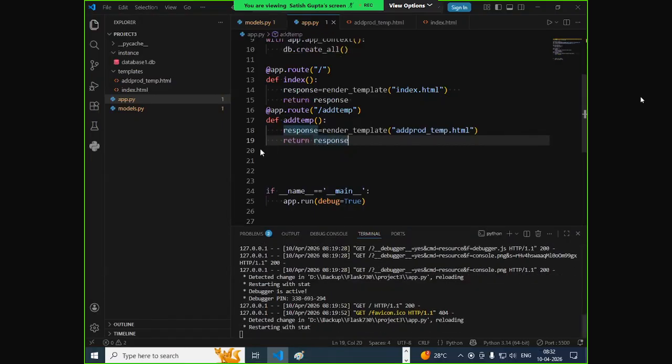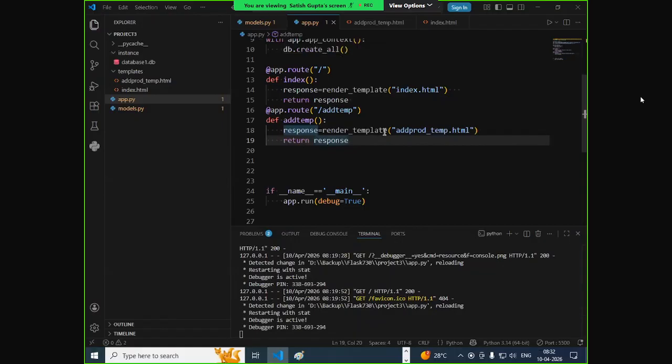Now see here, render template. Which template are you rendering? add product template.html, and you are returning that response by saying return response. And the name of this function is render template.